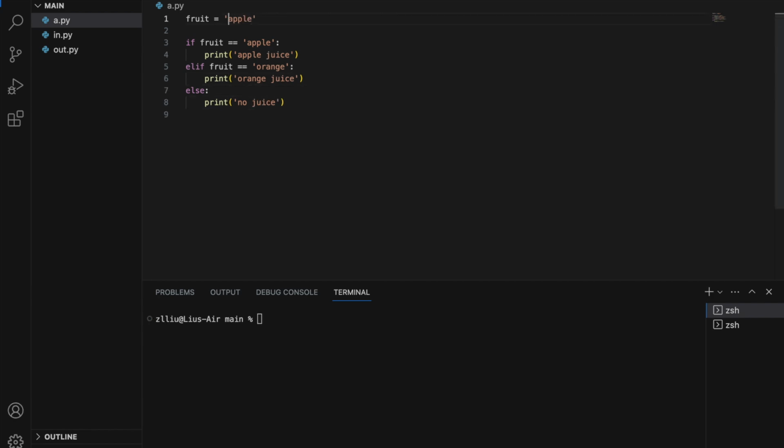So let's change this back to apple, and let's run this. And because fruit is now apple, we'll get apple juice. Similarly, if we change our fruit to orange, we will get orange juice. And if fruit is neither apple nor orange, the else block will run, and we will get no juice.